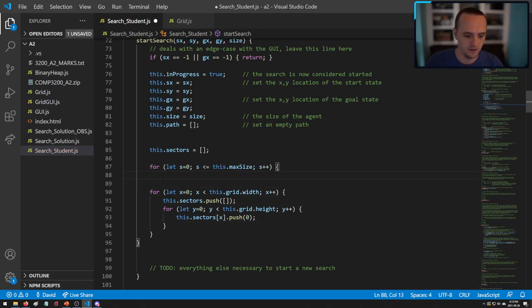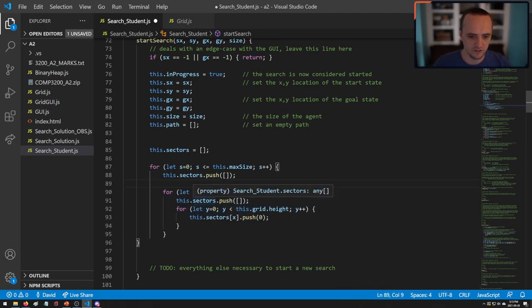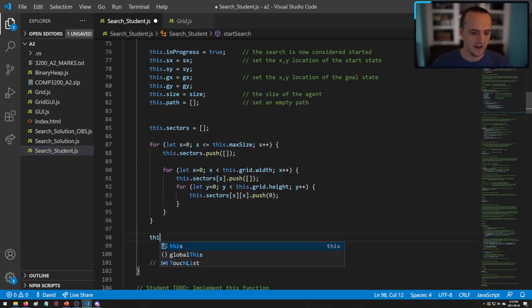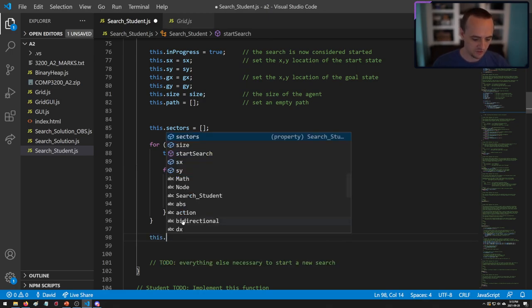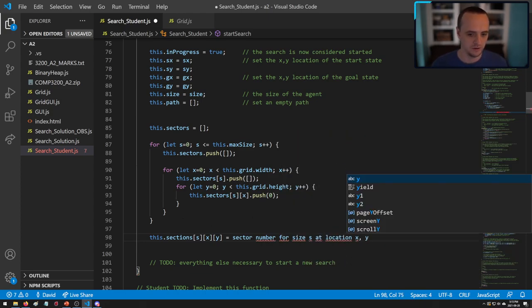Here, I'm going to say this.sectors.push. This is where I'm going to push a blank array. Okay. Now I'm going to have this inner loop that says this.sectors[s].push a blank array and this.sectors[s][x].push a blank array. So now what I have is a three-dimensional array. And somewhere in my code, I can refer to this.sectors[s][x][y] equals sector number for size s at location x, y. See how that works?